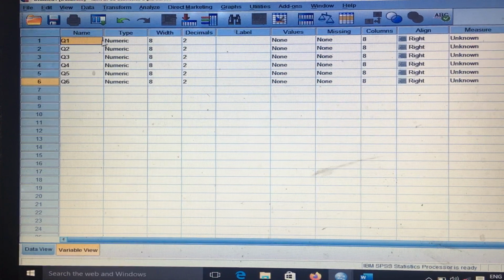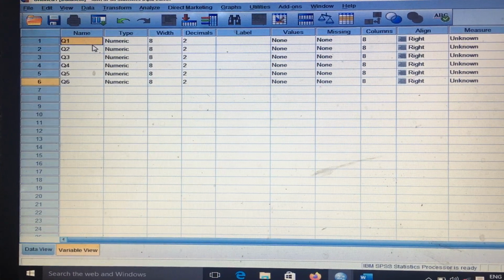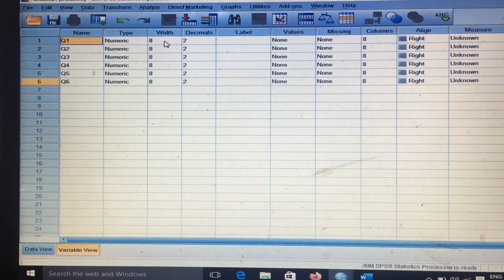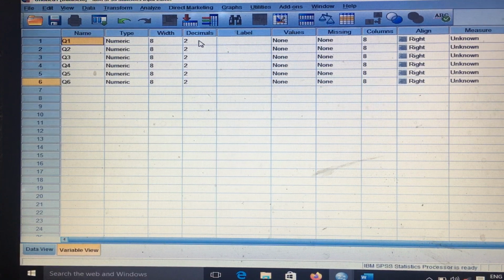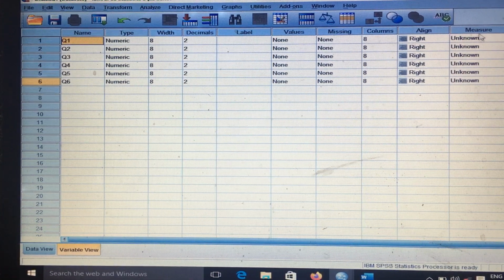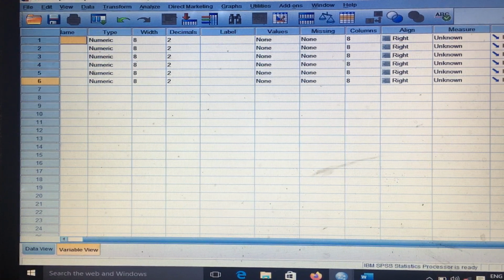So once you enter, before entering the variable Q1, all these will be blank, but as soon as you enter the variable Q1, automatically you would have type showing you numeric by default, width will show you 8 by default, decimals will show you 2 by default, label, values, missing, column, align, measure, and role would all come out, okay?